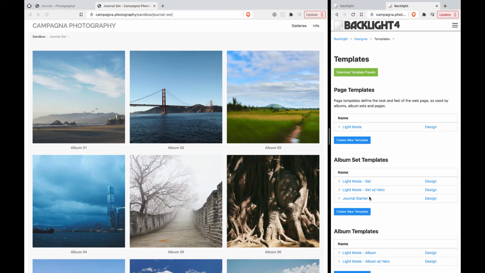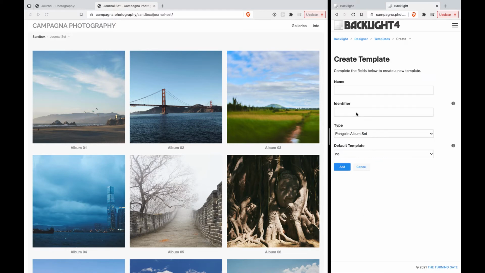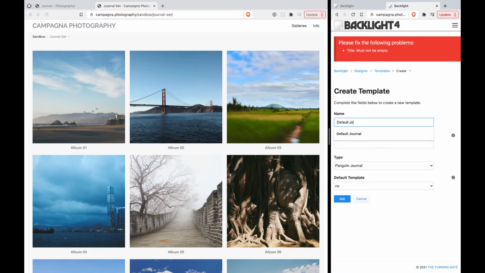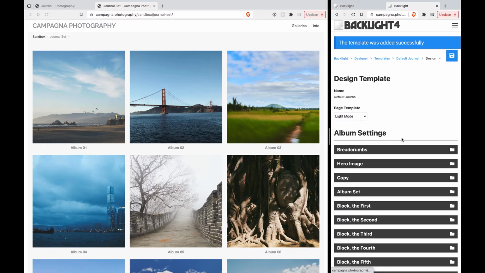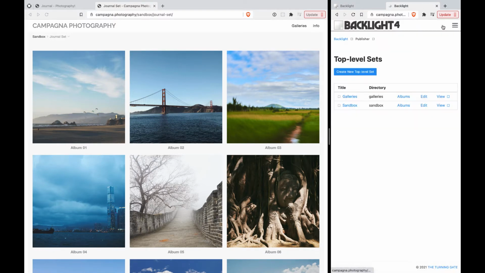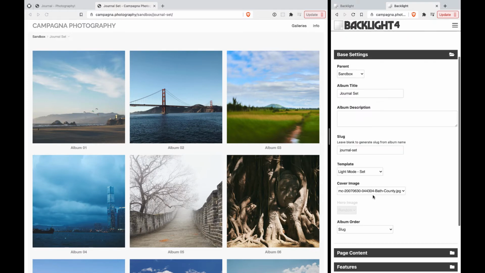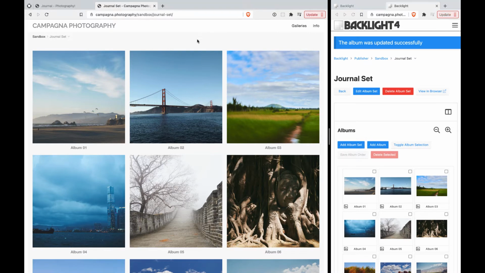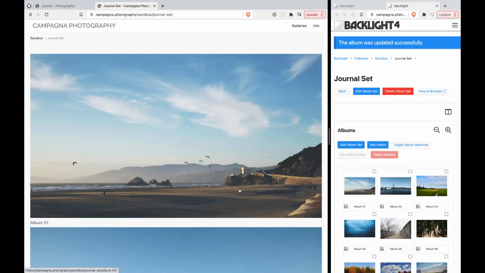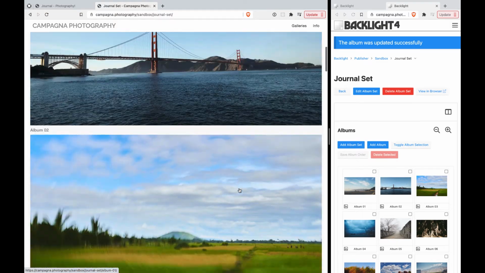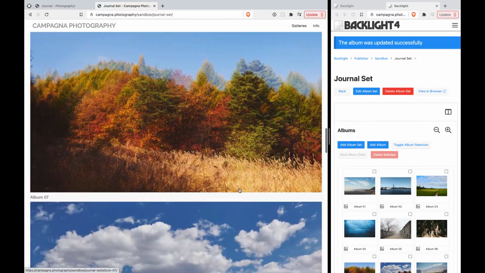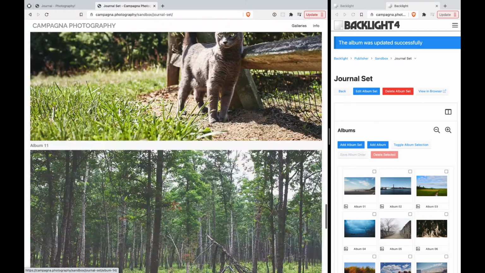To create a new Pangolin Journal template, we go to the Album Set Template section, click the Create New Template button, and then select Pangolin Journal as the type. Oop, I forgot to give it a name. Default journal. Add that, and then go to Publisher. I'm going to dive into the set that we're working with, and assign that template to be used. So when I refresh, we are now looking at the default for Pangolin Journal. Everything is pretty flat. Every item is treated the same.